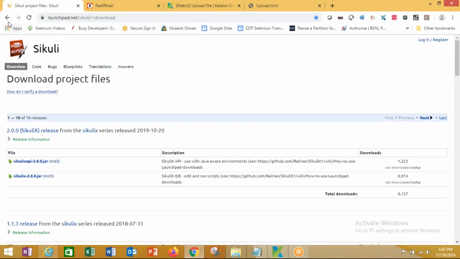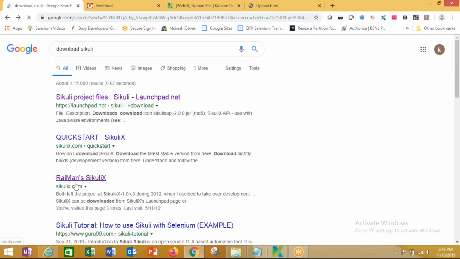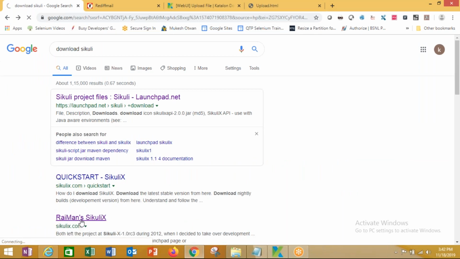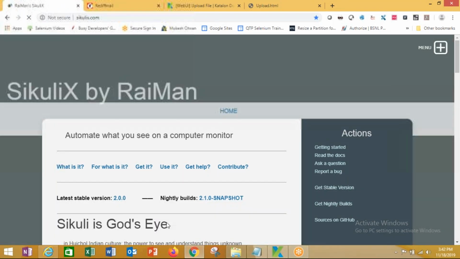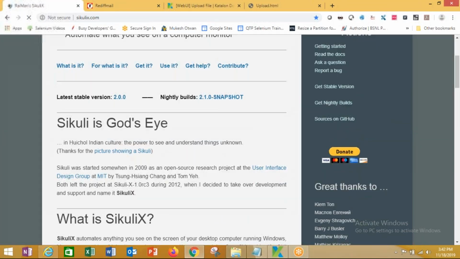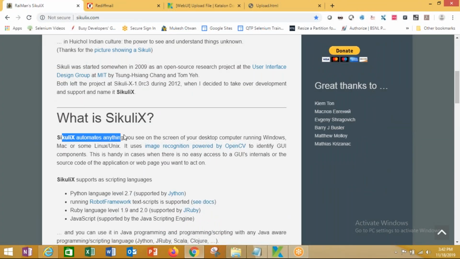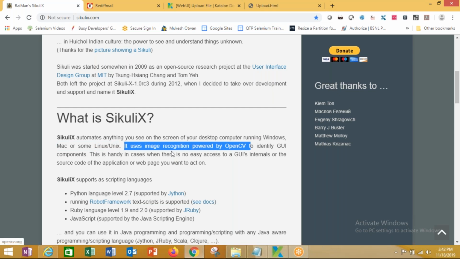Okay, and 1 minute. You can go to this particular SecurelyX. So what is Securely? It's an automation tool with which you can automate anything, whether it's a Windows or web application. It basically uses image recognition powered by OpenCV. The locating strategy used here is an image to identify GUI components.